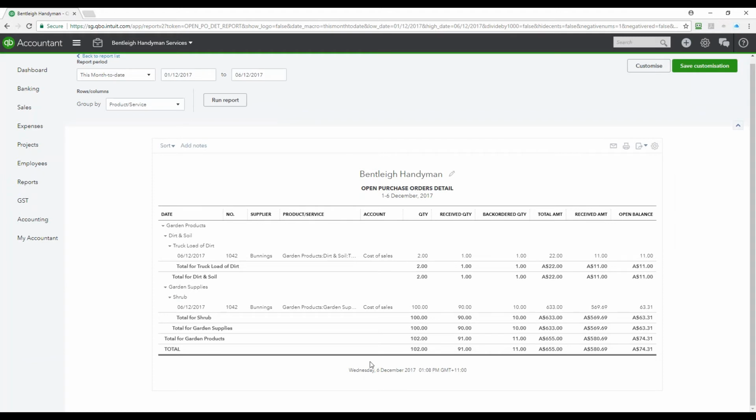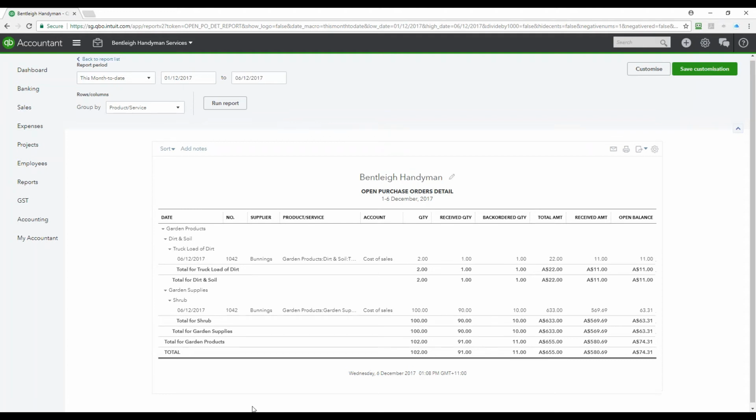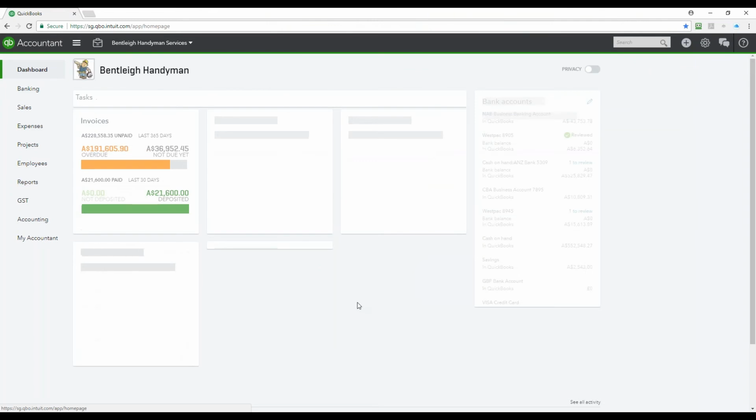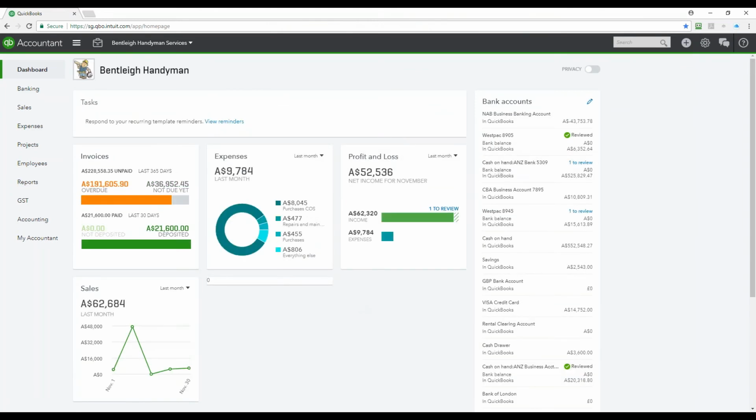Again, it doesn't have to be inventory. If you've got your subby who you've got a purchase order for the whole job and he's invoicing you in progress payments, you can do the same with that as well. Just pick your account item instead of your inventory items. So that is the partial purchase order, which is pretty cool.